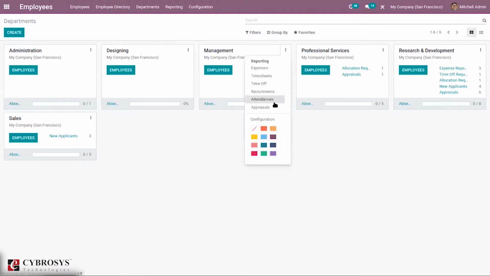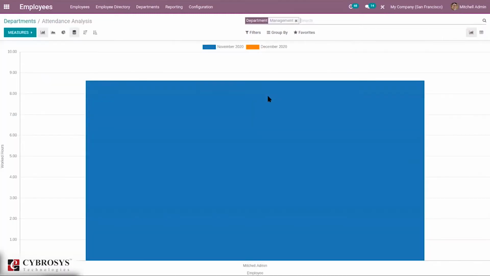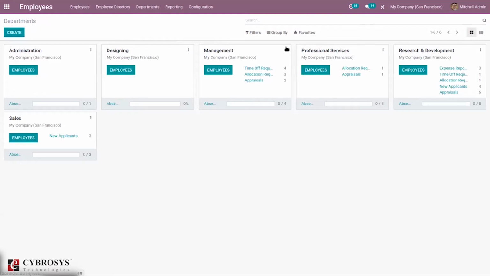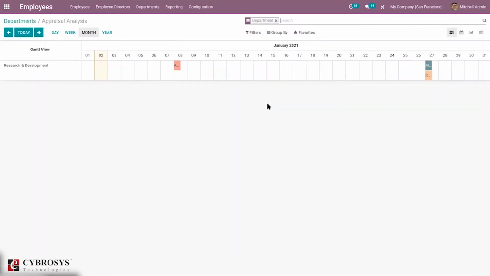Then we have attendance report. You can see the attendance analysis based on working hours or count. Then we have appraisals report. So you can see the created appraisals. We have an appraisal analysis.